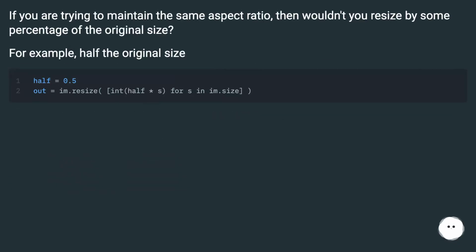If you are trying to maintain the same aspect ratio, then wouldn't you resize by some percentage of the original size? For example, half the original size.